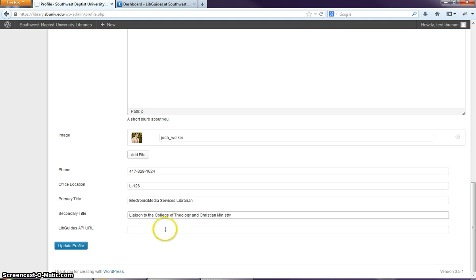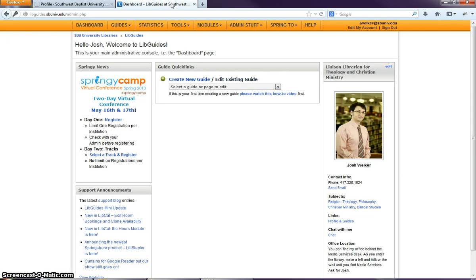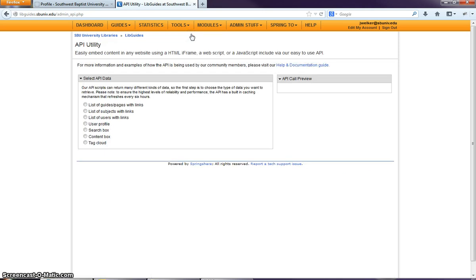This last field is a neat one. It lets us take advantage of the LibGuides API. This is a custom field that I built in, and I'm kind of proud of it. But anyway, if you go to LibGuides and you log into your LibGuides admin page, you can go to the Tools menu at the top and choose the API utility. And in this example, let's make a list of our LibGuides that we've created appear in our WordPress profile.